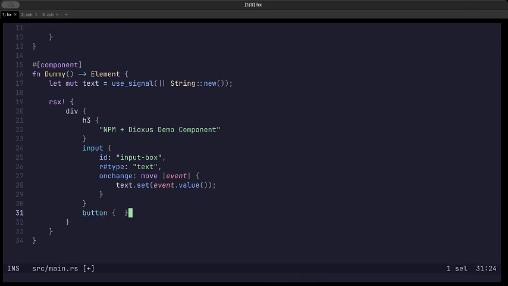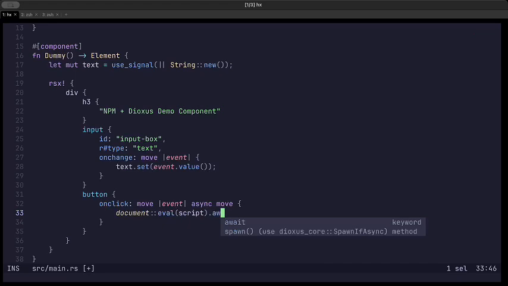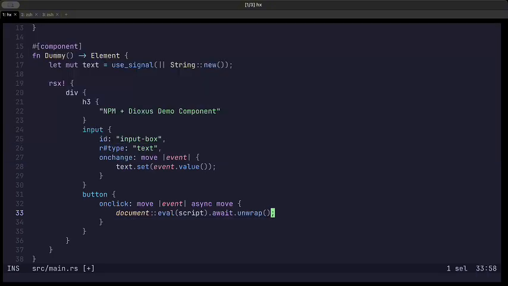And let's have a button here, and the button has an on click. So let's add the on click move, and event async, and right here we'll evaluate our JS in a minute. So how do we do this is document eval and await, and right here we'll do unwrap or default, but we'll just use unwrap here.